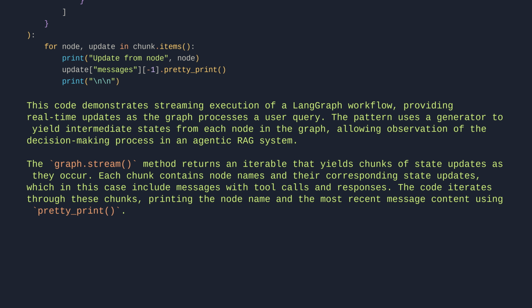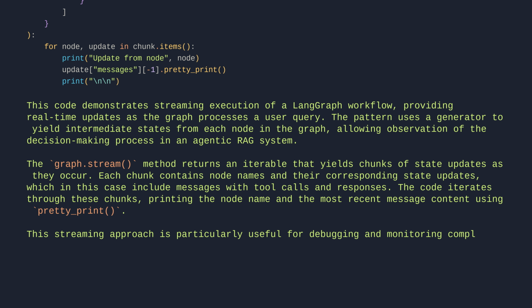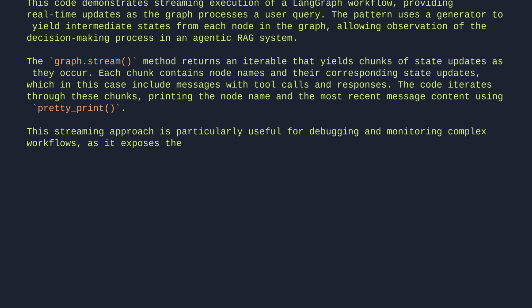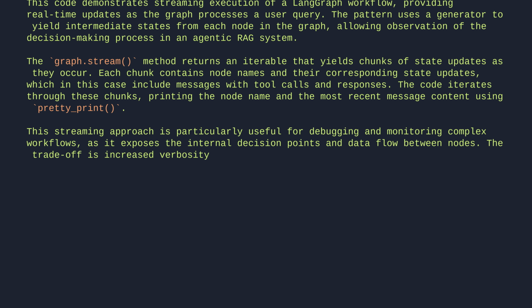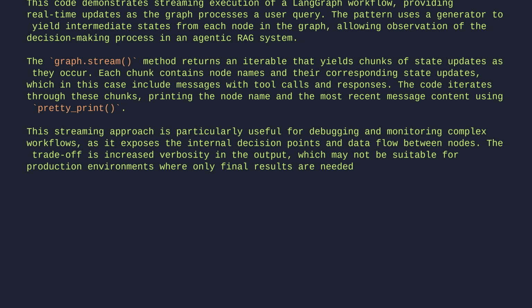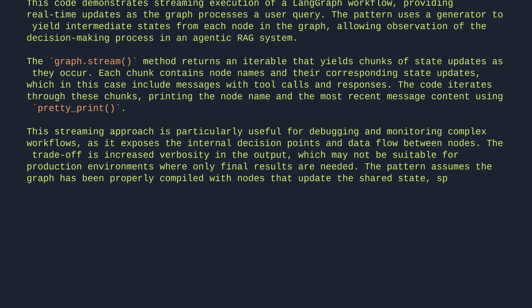This streaming approach is particularly useful for debugging and monitoring complex workflows, as it exposes the internal decision points and data flow between nodes. The trade-off is increased verbosity in the output, which may not be suitable for production environments where only final results are needed. The pattern assumes the graph has been properly compiled with nodes that update the shared state, specifically the messages key in this implementation. Let's break it down.